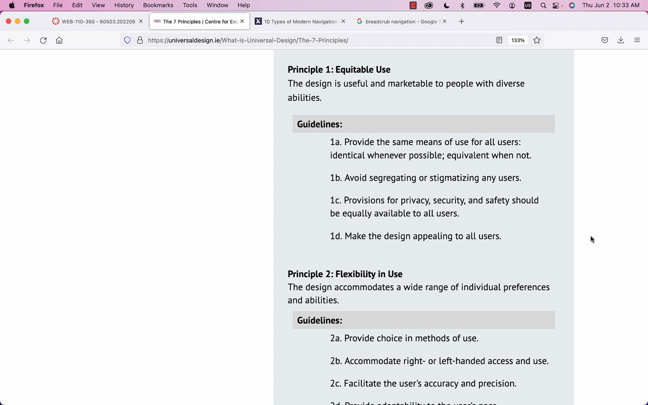So first one, equitable use. The design is useful and marketable to people with diverse abilities. Some guidelines here: provide the same means of use for all users, identical whenever possible, equivalent when not. A good example of this would be, everyone, whether they're on a mobile phone or on a desktop, should be able to access your website.